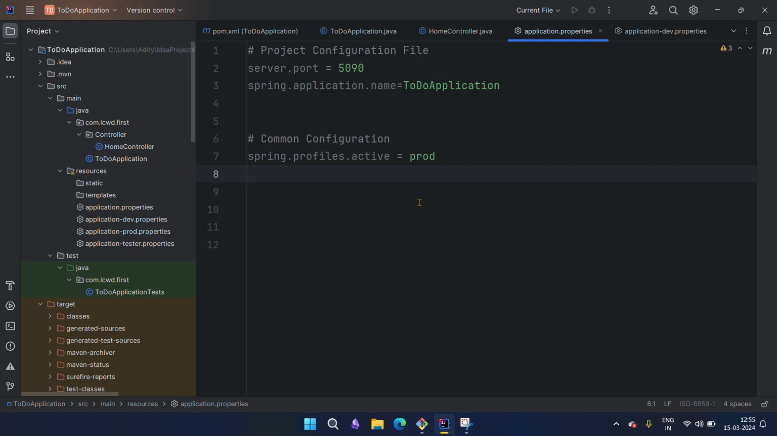So this video is all about how we can read data from our properties file. For example, in previous videos we have created multiple properties files. We have made dev.properties, prod.properties, tester.properties. Also we have our default properties file. So how to read data from here?